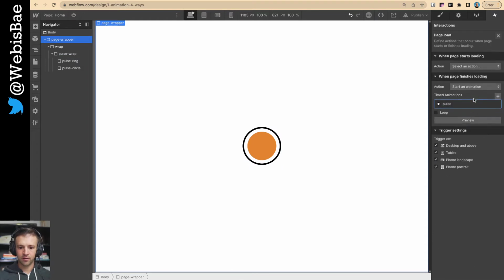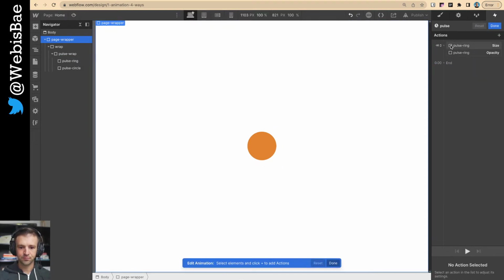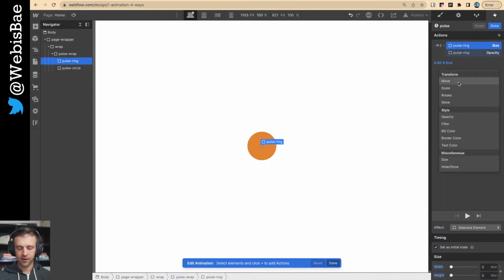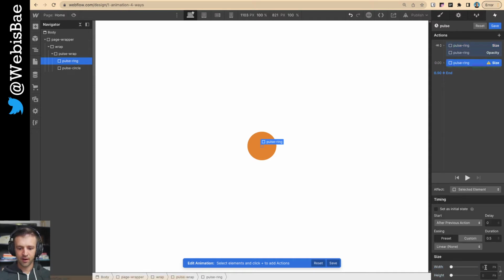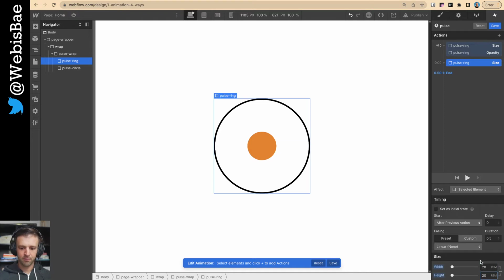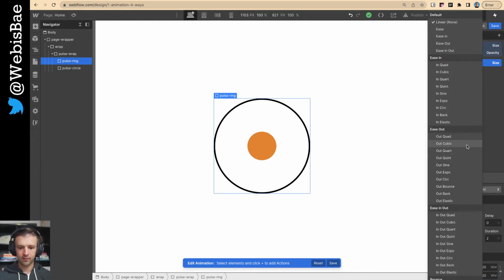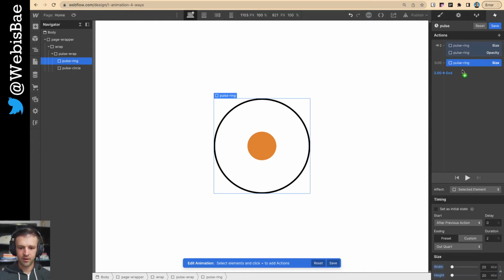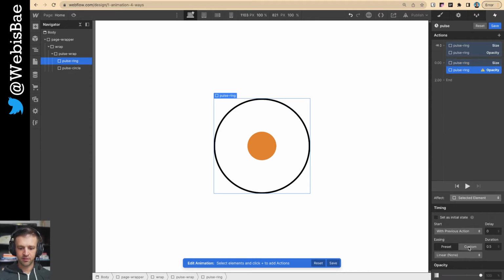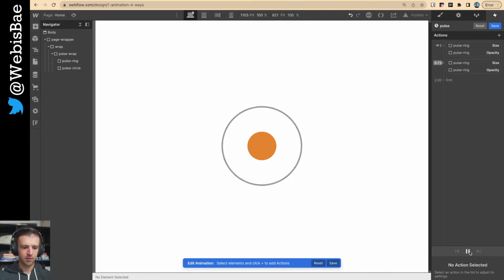Okay, back into our animation here. Let's get the pulse ring. And we want to set the size. Let's do something like 20 rem by 20 rem. We'll make it take 2 seconds and we'll do an out quart. And then we also want to affect the opacity. We want to drive that to 0%. And I like that on an ease, not ease in, on an ease. That also needs to take 2 seconds. And let's check out our animation. So there we go. We've got one pulse.